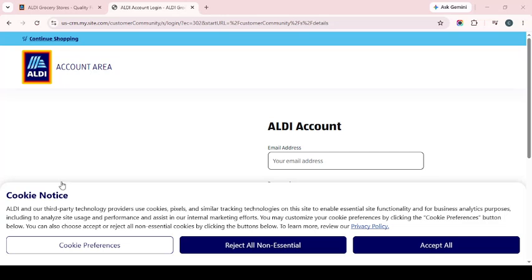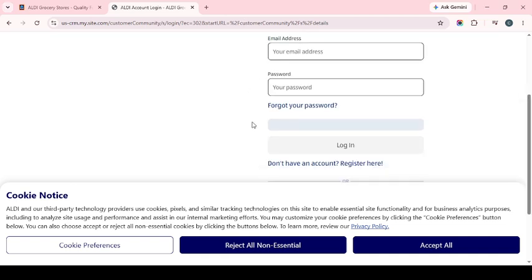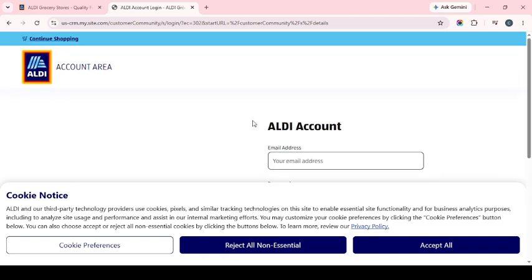In today's video, I'm going to teach you how to sign in to your Aldi account on a mobile device. If you want to access your Aldi account from your smartphone or tablet, the process is very simple and only takes a moment. I'll walk you through it clearly so you can follow along without any confusion.